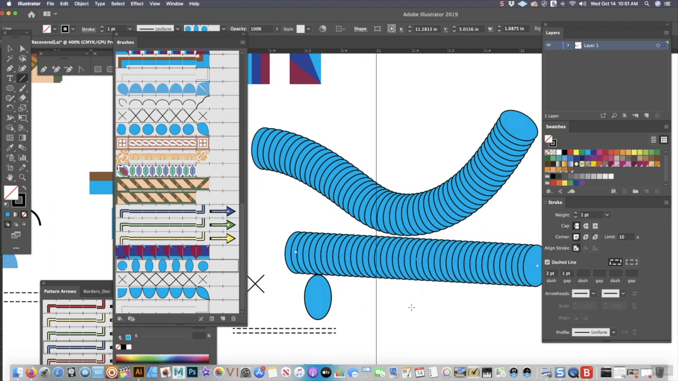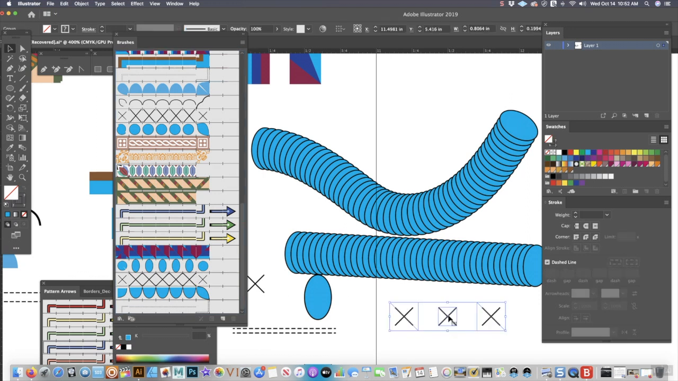I'm hitting apply to strokes. I always like to know what I did. And so that is the brush palette. But again, remember that you can click on a brush and drag it out. So I drag it out of my brush library, just right click and ungroup it.